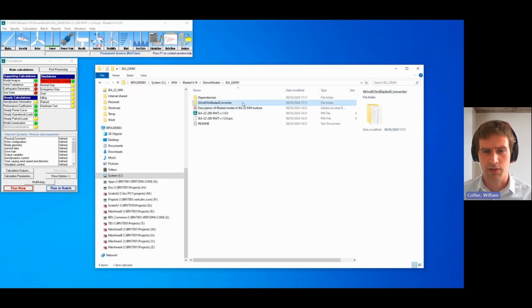So finally, just to note, the WindIO to Bladed converter is also here in this folder, which provides a Python tool to convert WindIO blade data to Bladed. And Sigurd's going to say more about that in just a minute.